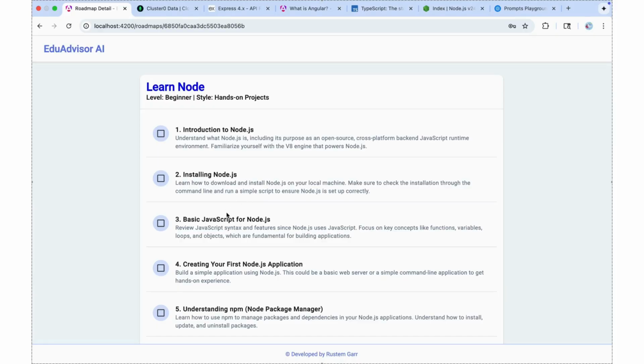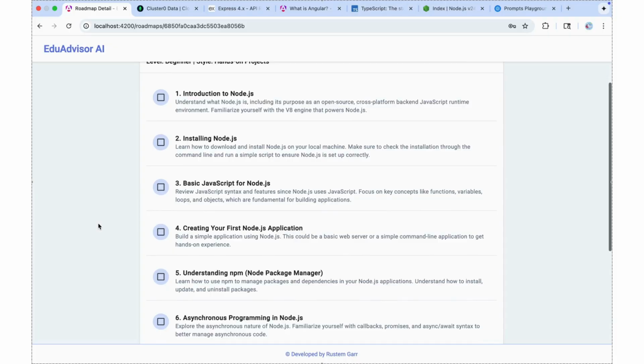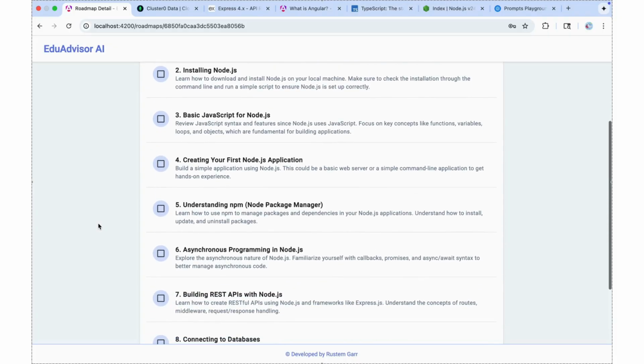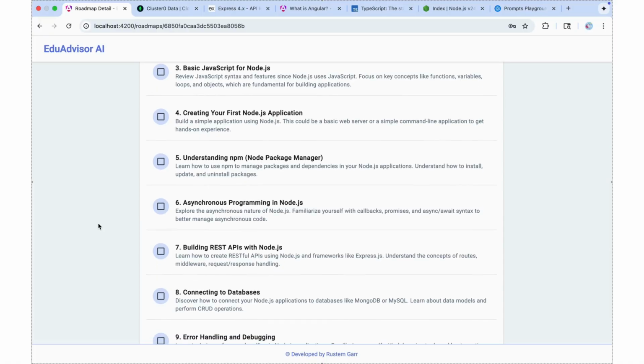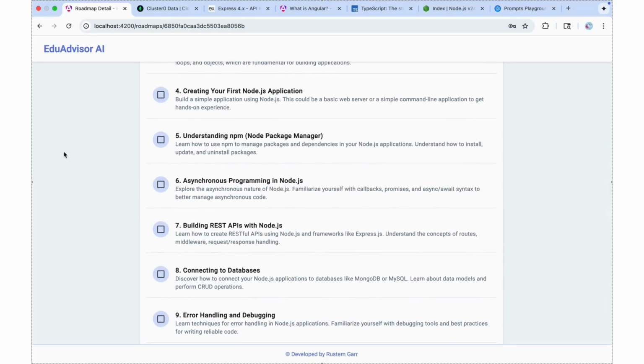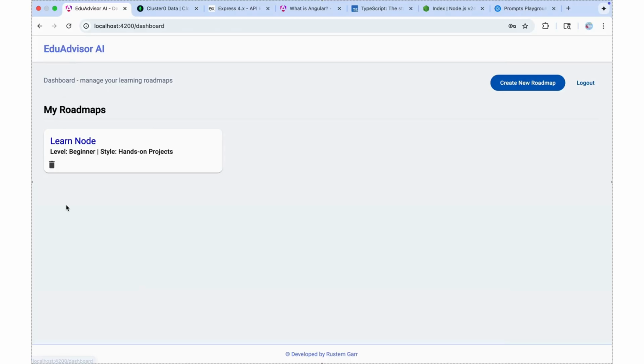high-quality information. And here it is, a complete step-by-step learning plan. Each step is simple and clear, designed to help me learn one thing at a time. Let's go back to my dashboard. I can see the new plan we just created.